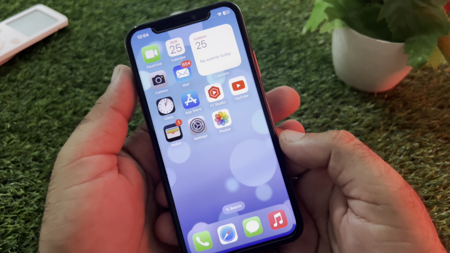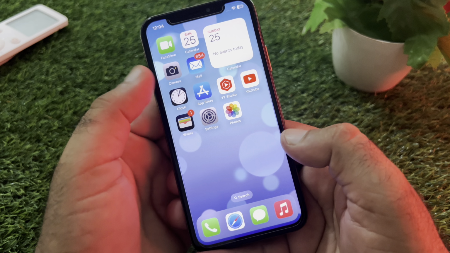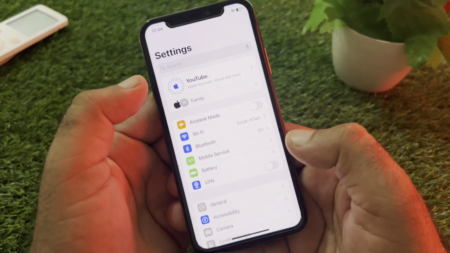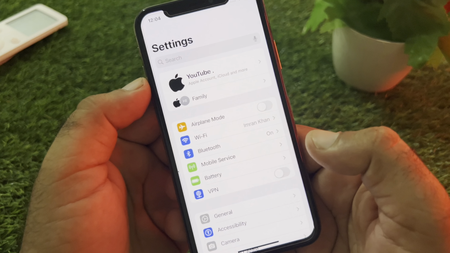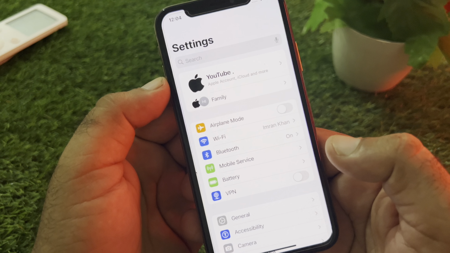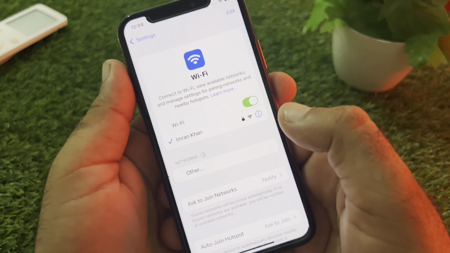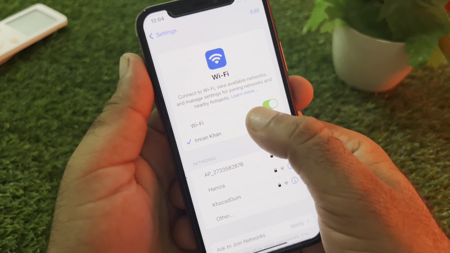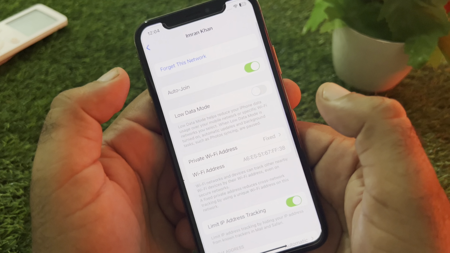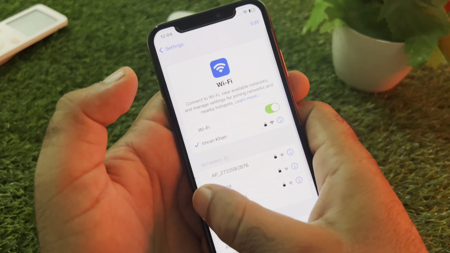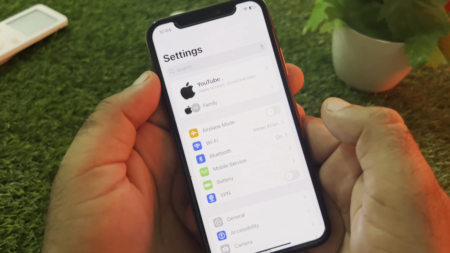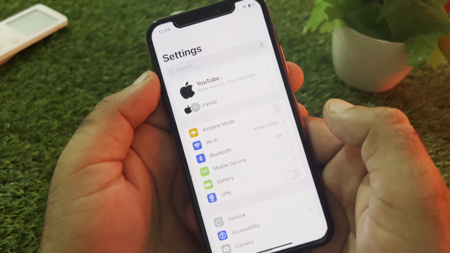So simply, guys, first of all, you may just open the settings of your iPhone, iPad or any other iOS gadget, and make sure that you have an active internet connection. If you're connected to Wi-Fi, you may click here on Wi-Fi. Here is the option of your Wi-Fi name, so click here, click on forget this network and connect it again. And if you're connected to mobile data, make sure that your 3G, 4G or 5G is working properly.